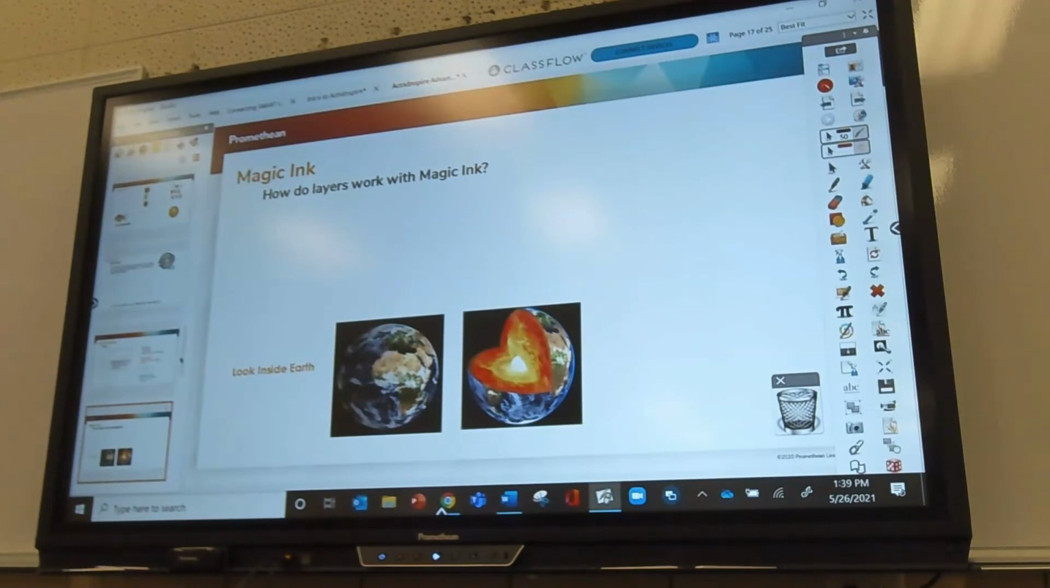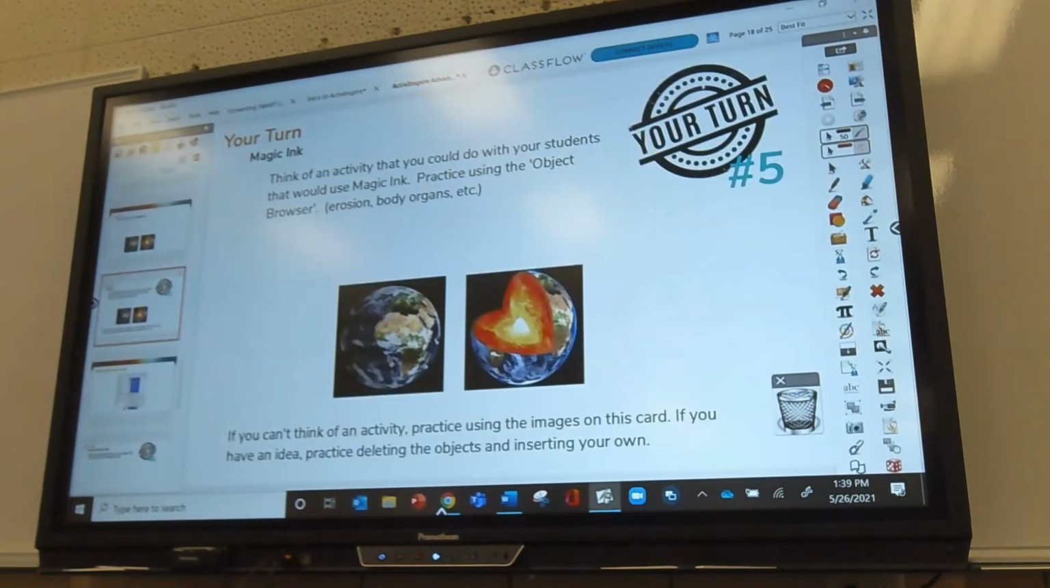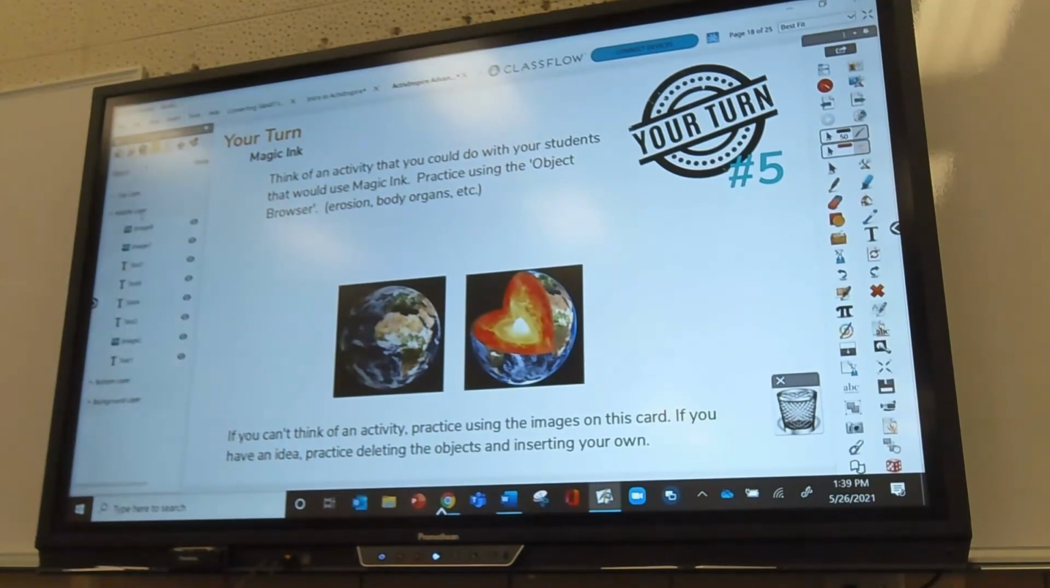So I had just put this in there for you to practice, going into that object browser, sliding that image up to the top layer, and then trying that tool out.